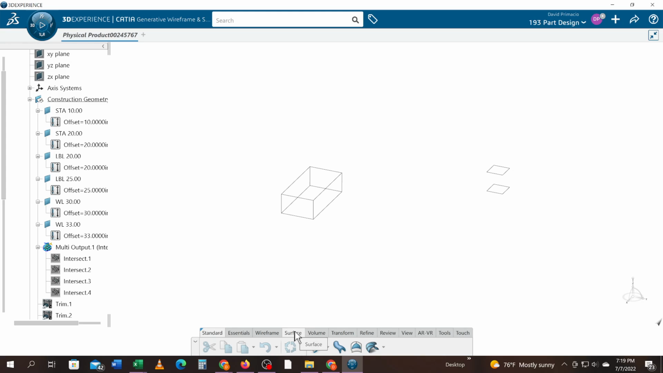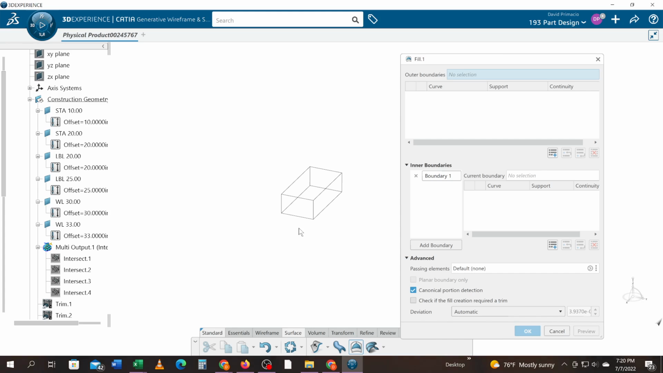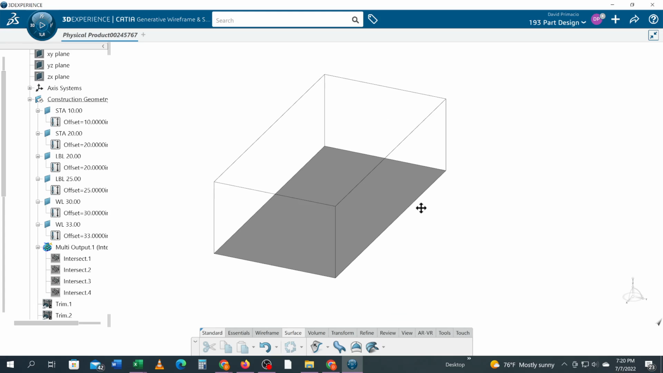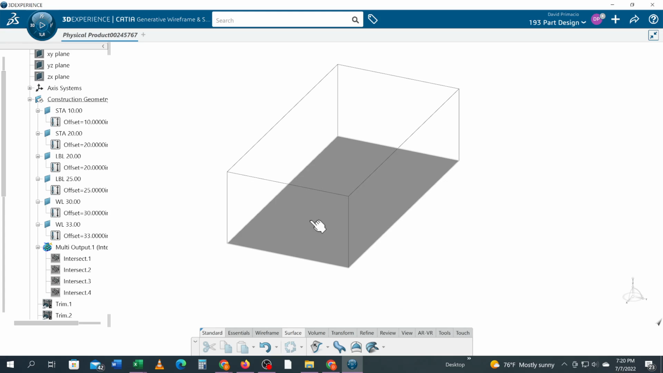In the surface tool tab, we have a feature called fill, and we're going to fill the bottom. Because I used the intersect command, the whole profile on the bottom is closed. I can select OK, and I just filled in that space there. So that whole profile on the bottom has got a face on it.